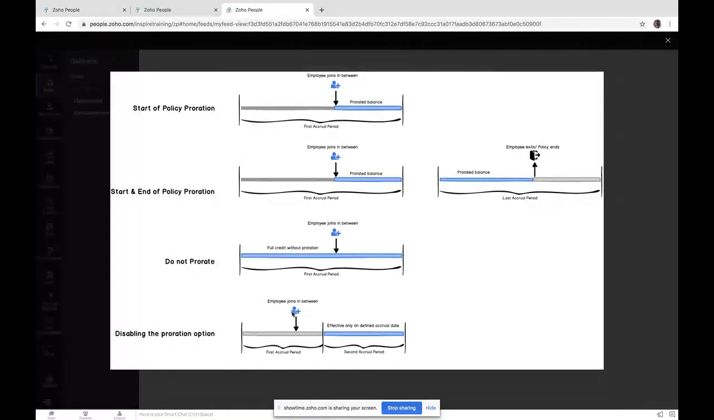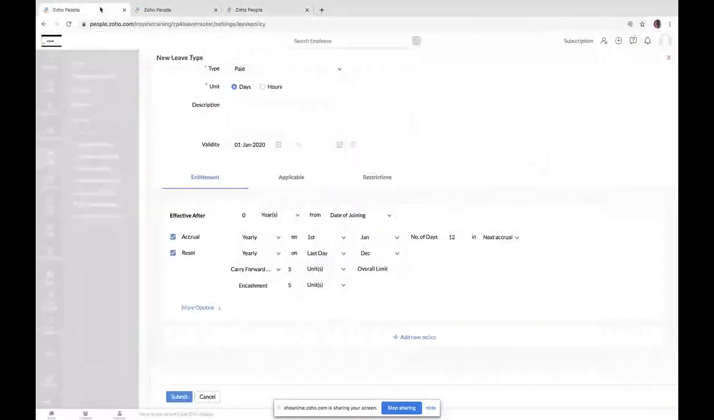So by disabling the proration option, we strictly credit the leave balance only on the defined dates of accrual. So say an employee is joining in between the year. For that particular year, we will not credit any leave balance to that employee. Instead, we'll start crediting the leave balance only from the next accrual year. So these are the modes of proration that we do have.